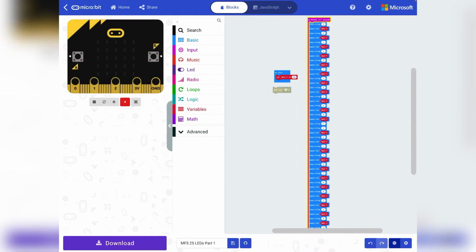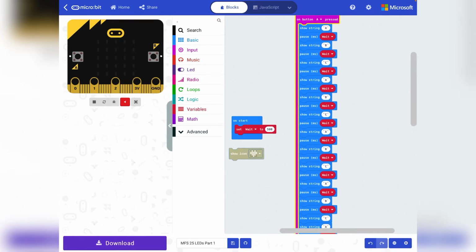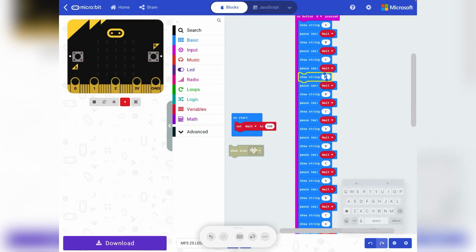But the good news is, all we have, let's make it bigger so you can see it. And try to scroll up here. We have A, B, C. So let's just click on these, the letters themselves. Keep the keyboard open.